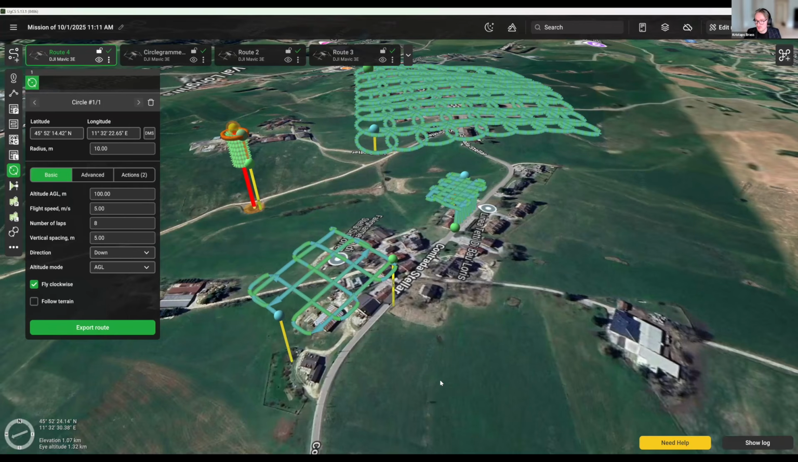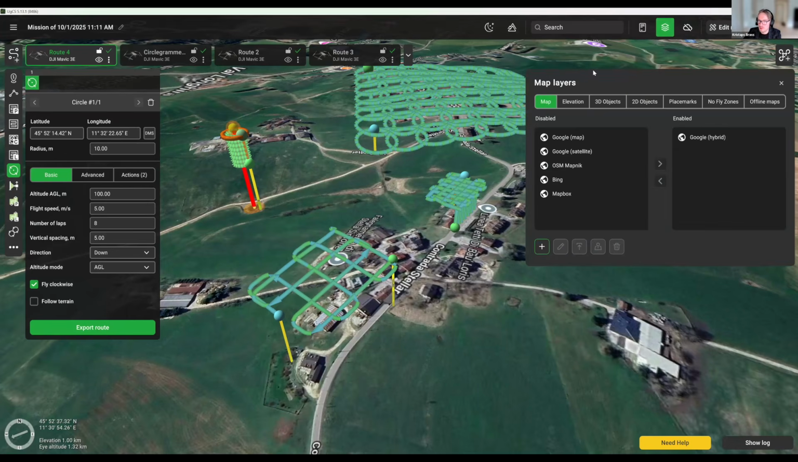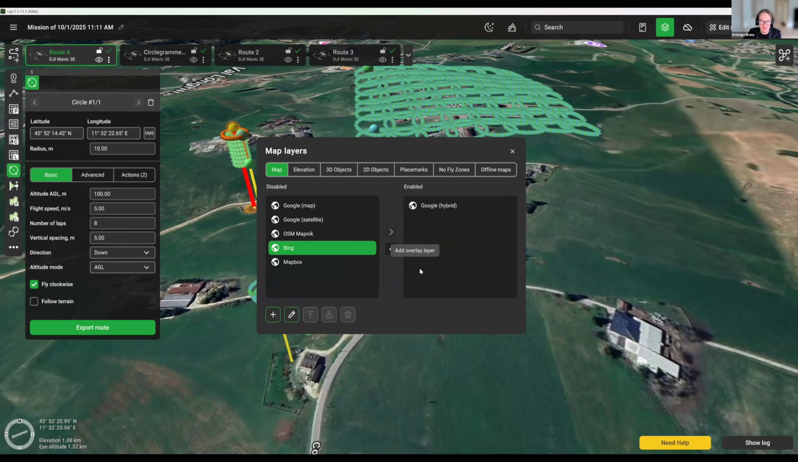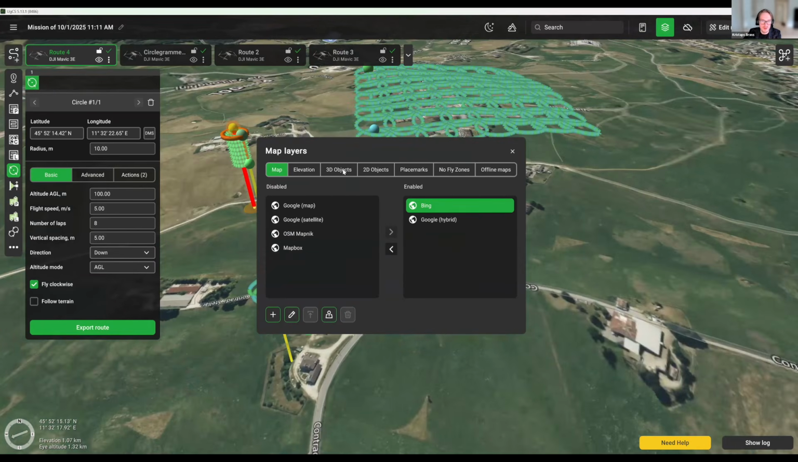So all of this is within this realm of opportunity that you can do with the software. And also, by the way, one quite important part is this map layers window that you can open up from the top bar here. And then also here you can add different map layers. You can change the base map. For example, let's change this to Bing base map here.